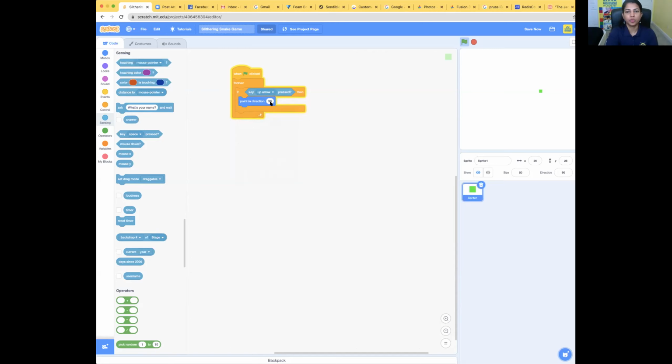So if our up arrow is pressed, I want it to point in 0 because that's pointing up. So you're going to duplicate this code and make it for all the directions.